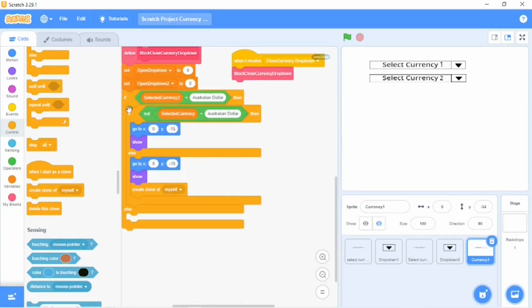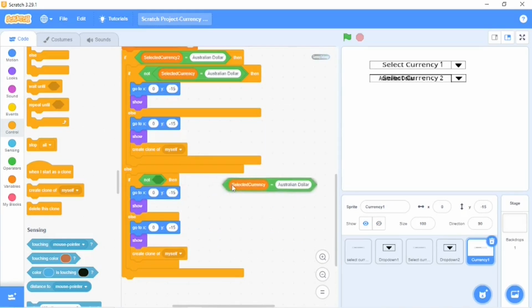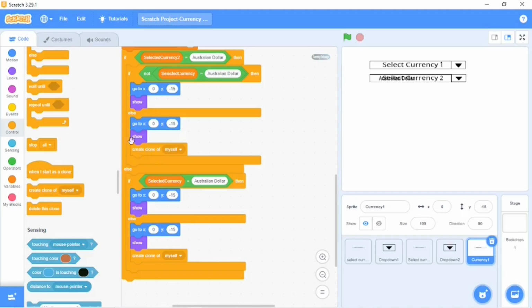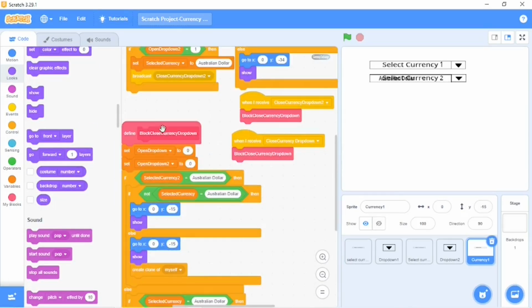And in this, if selected currency 2 is equal to Australian dollar, then there comes else again of the first if then else. So over here we will put the same code, but this time we will not put not. Simply like this, and down it will be a little bit different code. If selected currency is equal to Australian dollar, then go to x 0, y minus 18. Then show, and then we will put hide in the else. Okay, so this code is done.